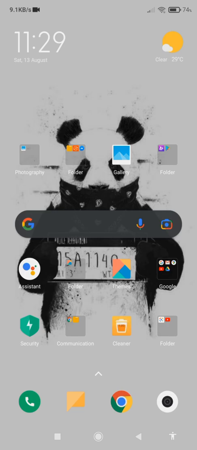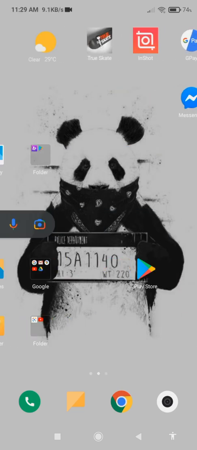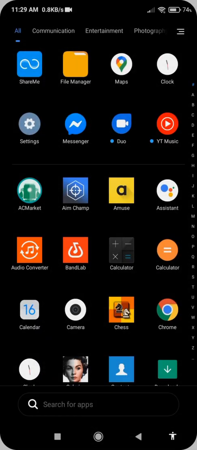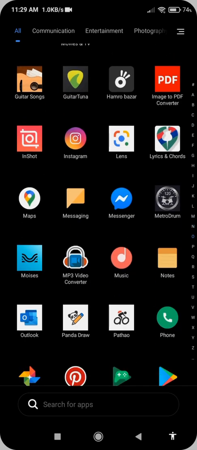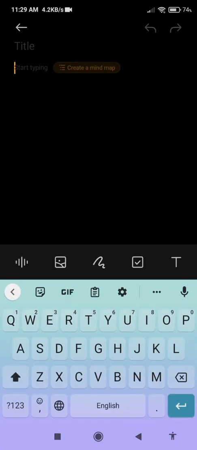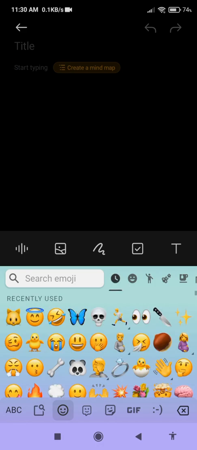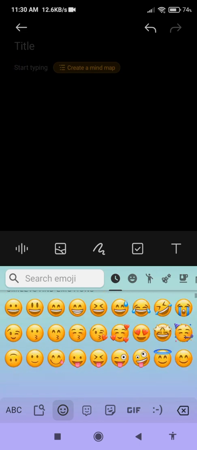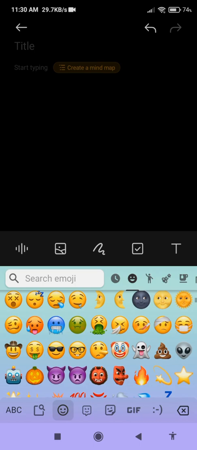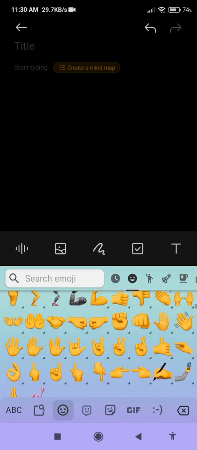So let's check it out. So let me go to my notes. Now go to your keyboard and see whether your iPhone emoji is available or not. So here it is. You can clearly see that these are the emoji of iPhone. Now you can easily use this emoji in your Android phone. Well, with the help of this app, you can easily get iPhone emoji in your phone.